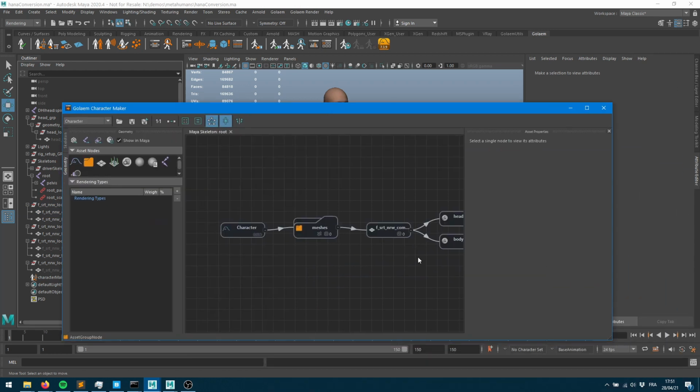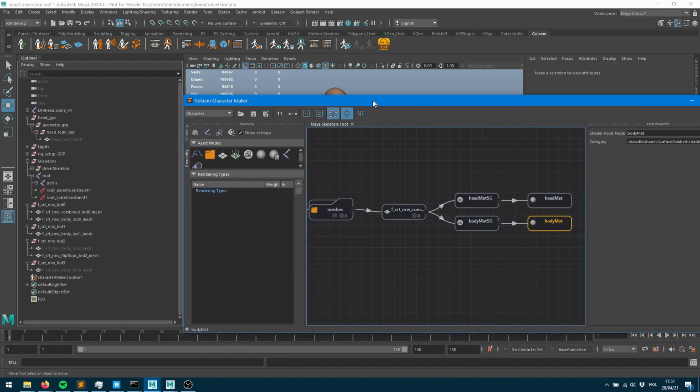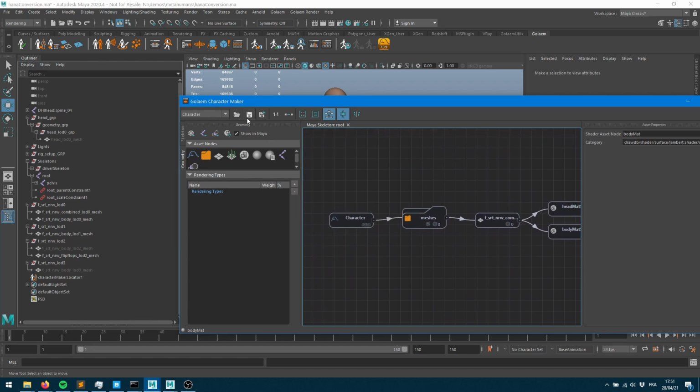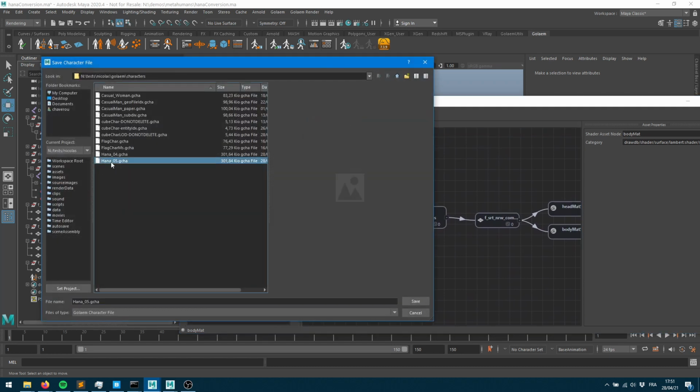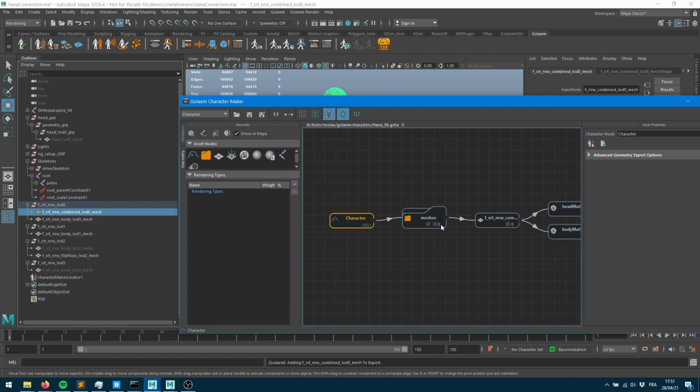It'll detect that my character has two shading engines, two shading groups, one for the head, one for the body. Each of those has their own materials as well. So, okay, that's pretty great. I'm going to save that character. That character is named Hannah. So let's make a new version out of it. And let's export that geometry.